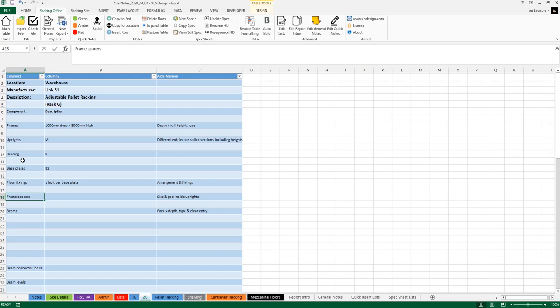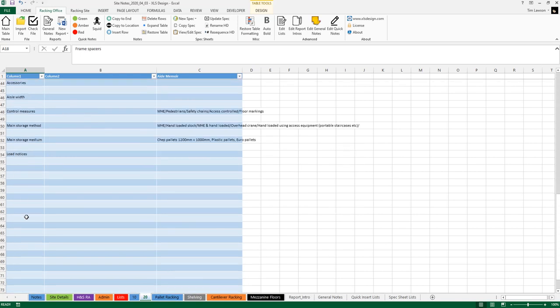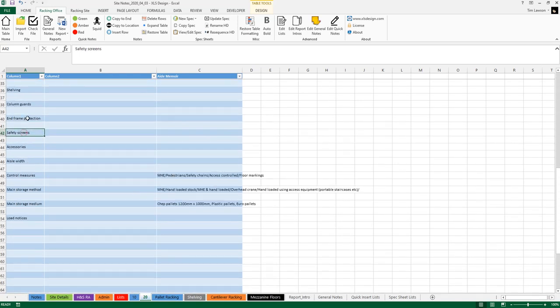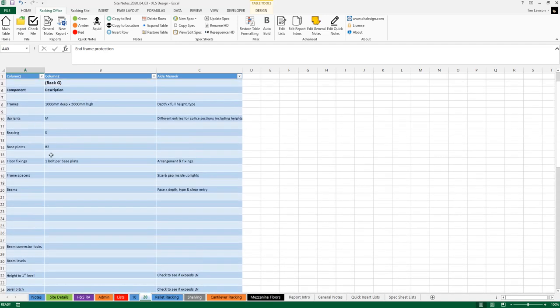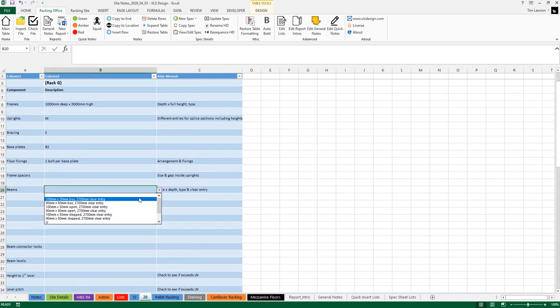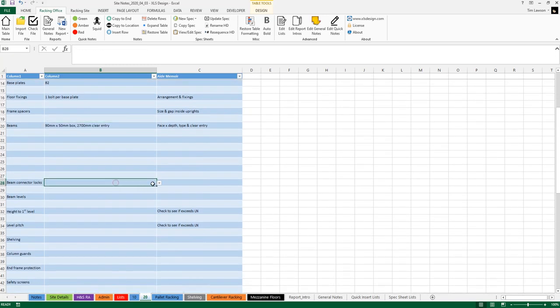Also, within this component, you can add anything you want to these, or you can change any of these that you want, and the report will reflect that as well. So beams, I'm just going to insert some beams here. So we'll just say that we've got 90 by 50 box with a 2700 clear entry, beam connector locks, so LP, I think that probably ought to be 85 XC.